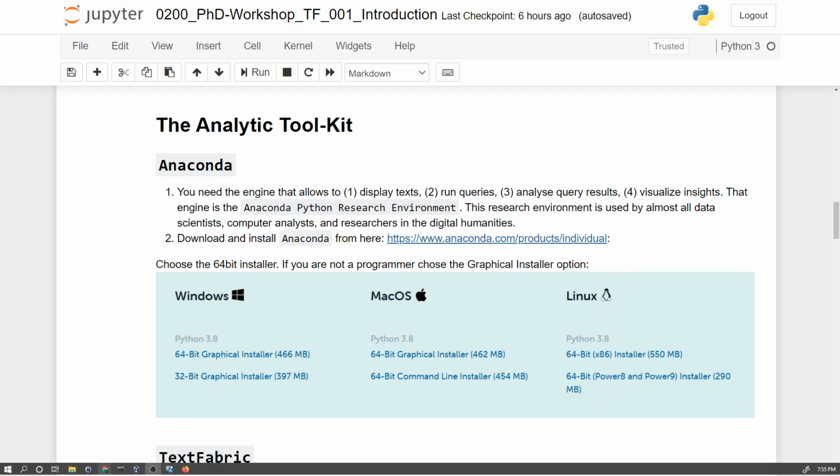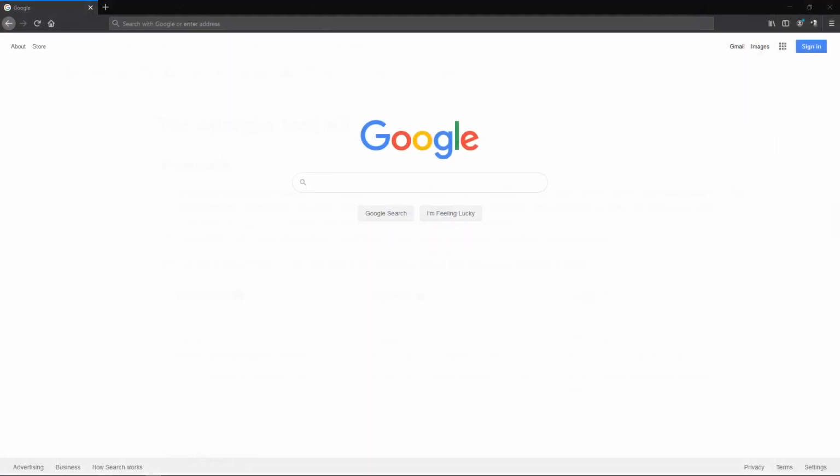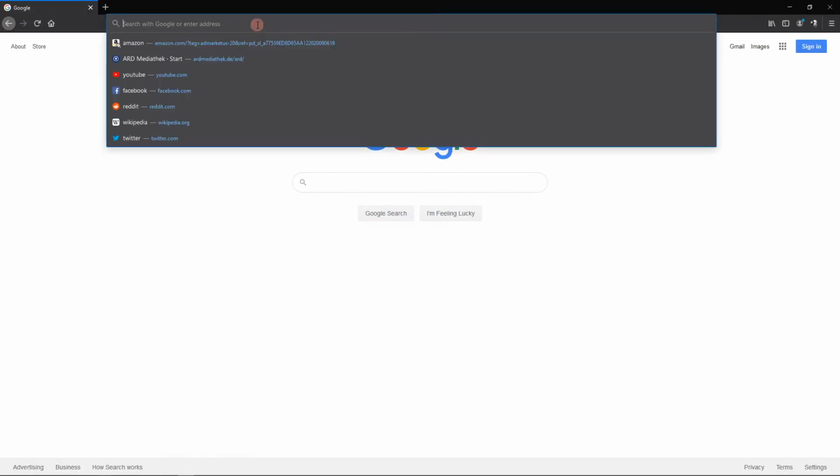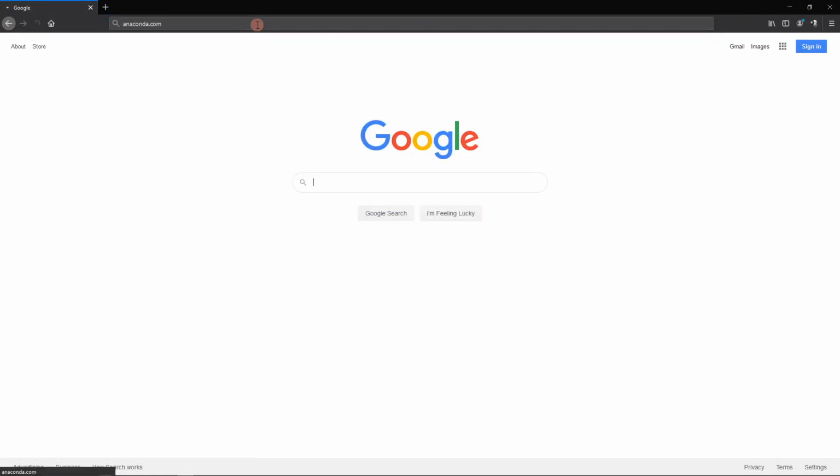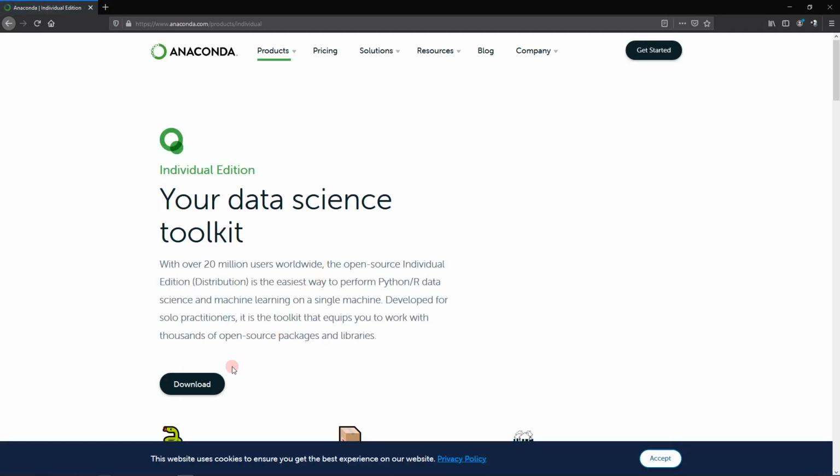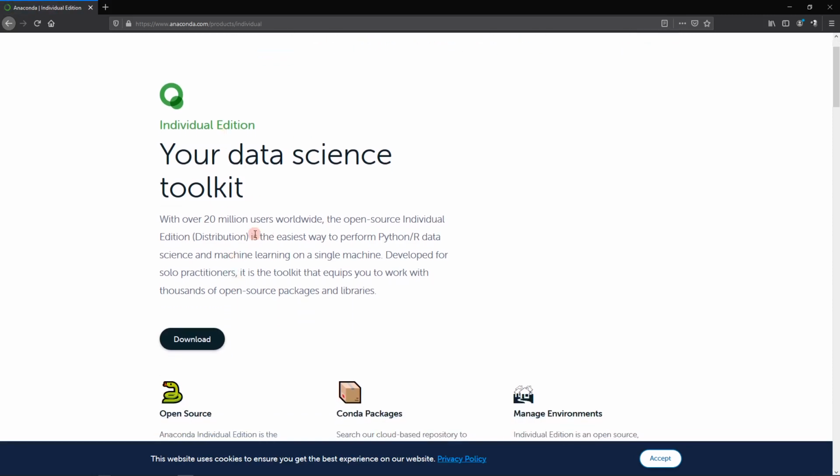Let's go here to the Anaconda website, Anaconda.com. It's used by basically all digital humanities. It's not just the humanities, it's also used in computer science, obviously, in business and administration. Anything that needs to process large data, most of them use the Anaconda package.